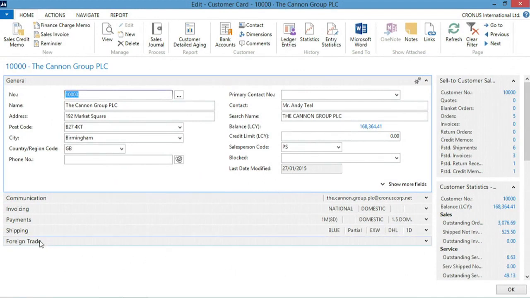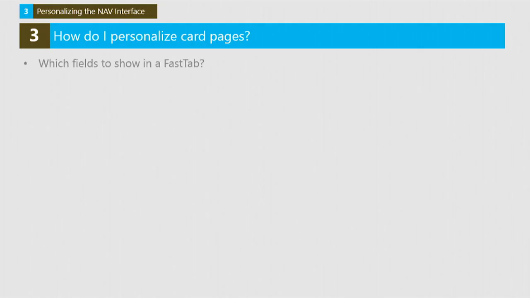And there you go. So you will see now that on my collapsed shipping fast tab, the shipping time is now displayed. So I don't need to open this fast tab to see that the shipping time to this customer is 1 day. You see, so very important and a very interesting feature to use, promoting fields, so that they are also shown on a collapsed fast tab. So card pages, personalizing card pages is simply defining which fields to show in a fast tab.